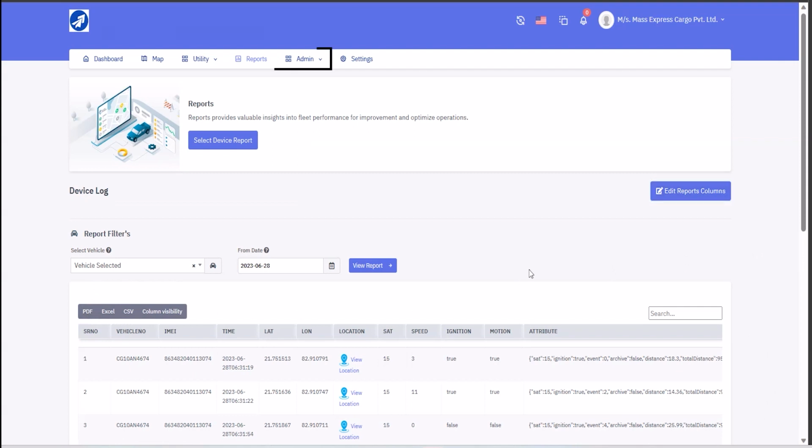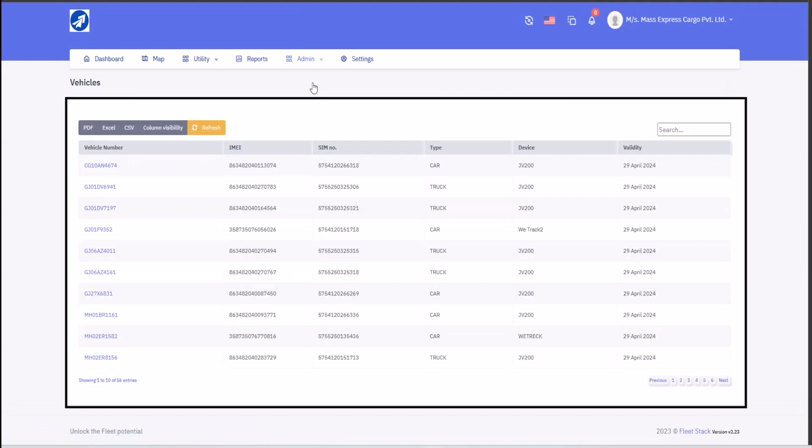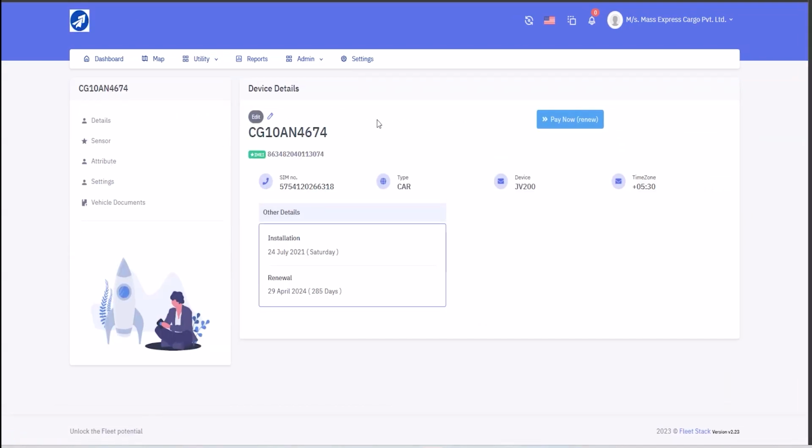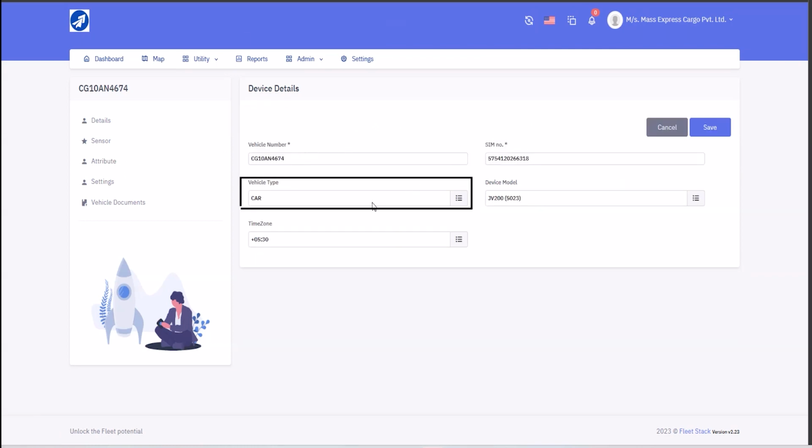Admin features allow you to manage the following. Vehicles management. All the vehicles under the particular user are displayed in the form of a table. To edit information for any particular vehicle, click on the Edit button, update information regarding the vehicle number, SIM number, vehicle type, and device model, and click on the Save button to modify details.